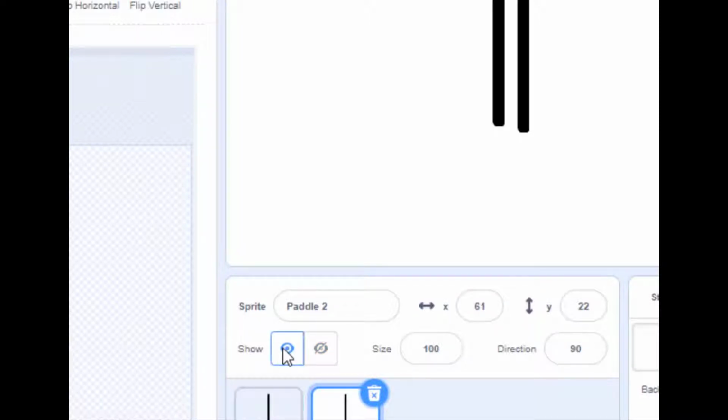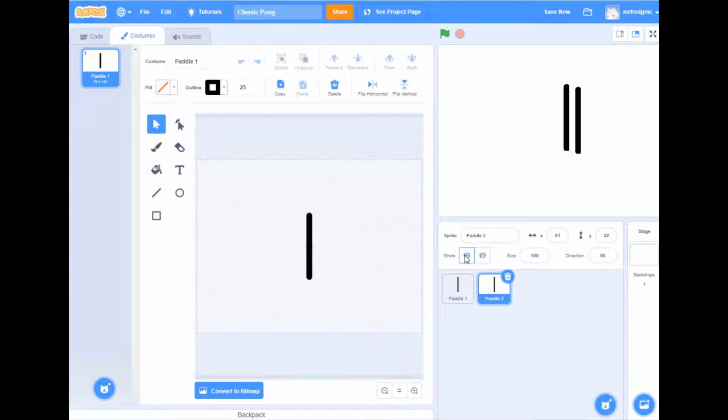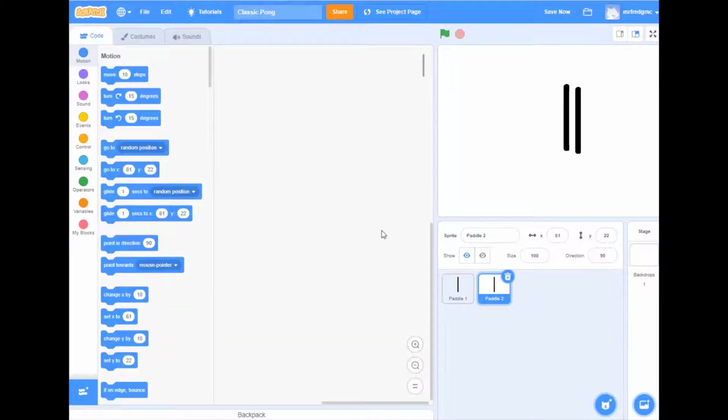All right, so now let's begin to code these guys. Whenever we get into coding anything in Scratch, we want to make sure that we select the sprite that we're currently working with, or the stage if we're working with a stage. So the paddle is going to be right there, and we want to make sure that the paddle is going to be positioned about where we want it to be.